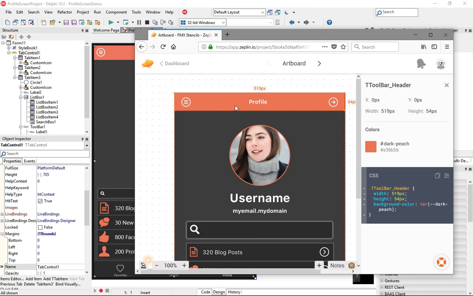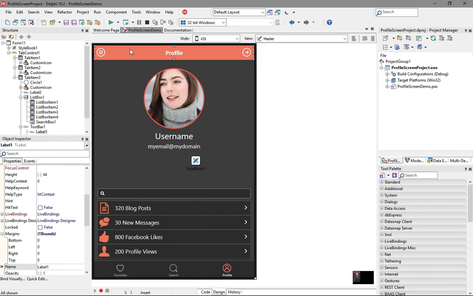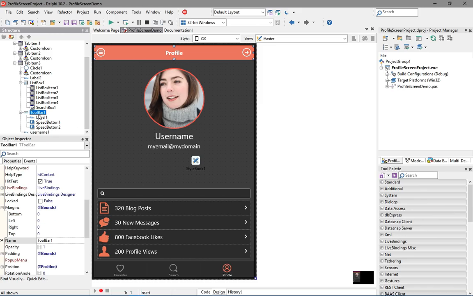This design is using the FireMonkey stencils as Cindy showed earlier, and we can see the name of each of the controls. Toolbar, we have 2 tool buttons, and we have a label. So I've done the same here. I have a top aligned toolbar, and I have parented a label and 2 speed buttons to it.